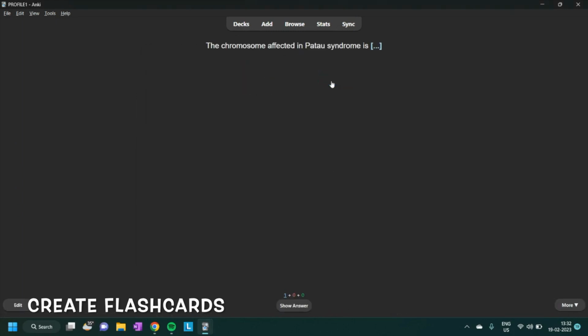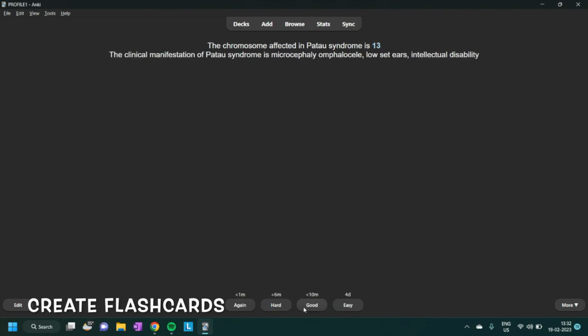We'll get the question here that the chromosome affected in Patau syndrome is blank, and we'll think of the answer, that's 13. And once we do that, we'll get the extra information here. So this takes a lot of work, but this is also one of the most effective forms of making a flashcard. So right, these are the three main types of flashcards.